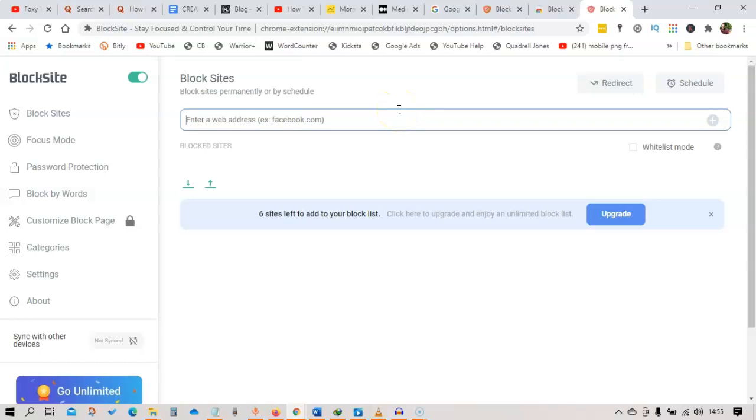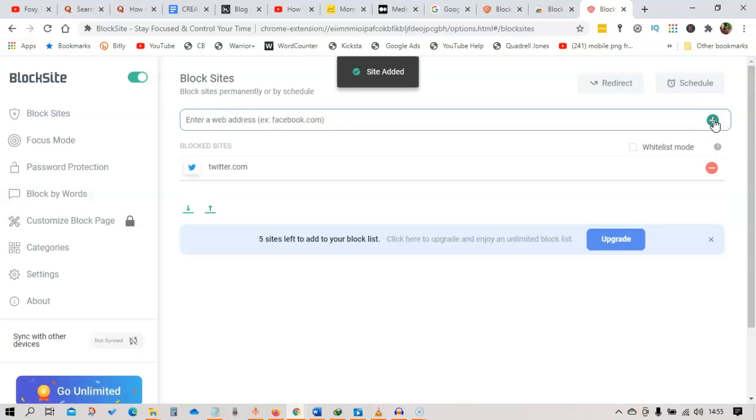So as I said earlier, we're going to use Twitter as the example. So I type in twitter.com. Okay, and then I head over to this little plus sign here and click on add. Okay, so now as you see, Twitter has been added to the blocked list, and I can also go ahead and add another website that I want to block.